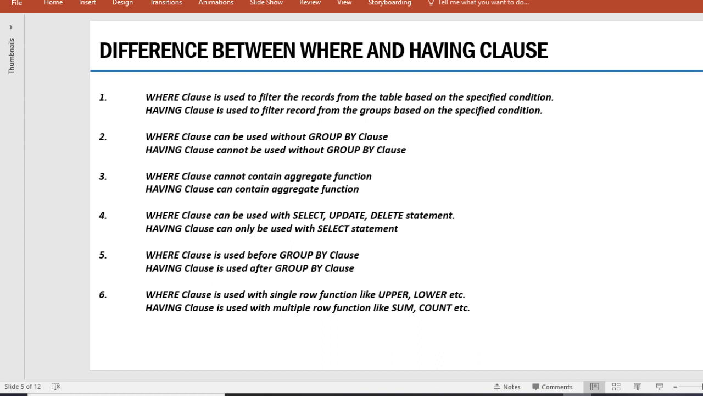So our third difference is that the where clause cannot contain aggregate functions. Whenever we filter our data at the row level, we don't use any aggregation there. So the where clause cannot contain aggregate functions, while the having clause can contain aggregate functions, again because the having clause is used to filter out the groups, and we can only group our data by using aggregation functions.